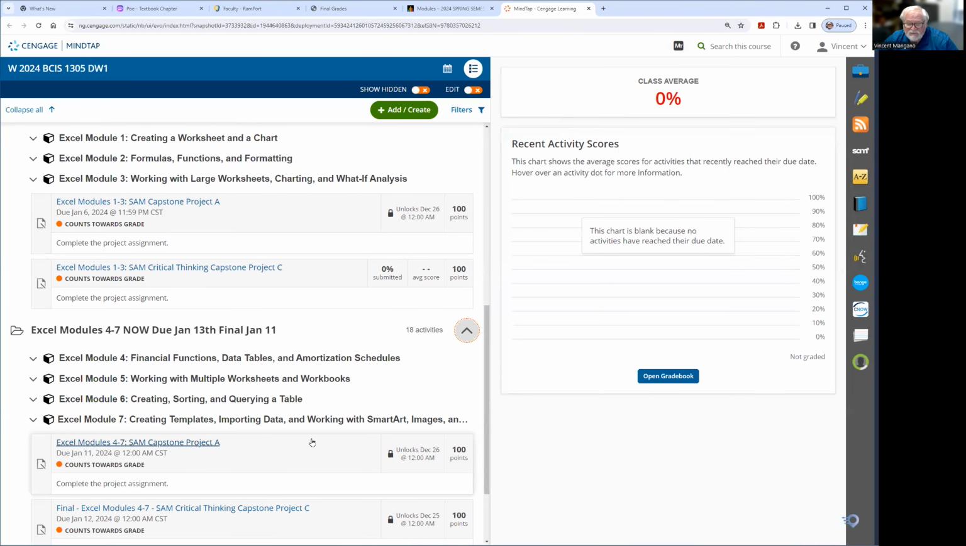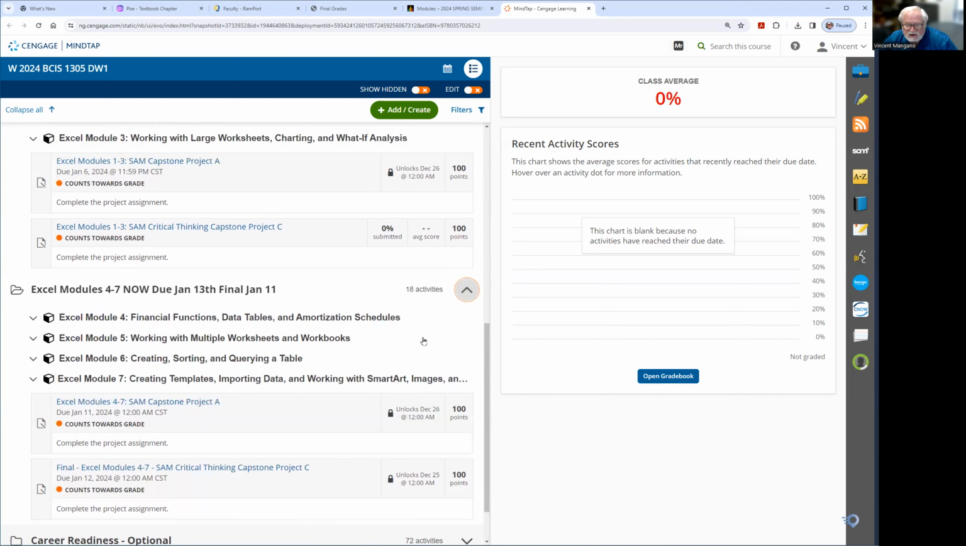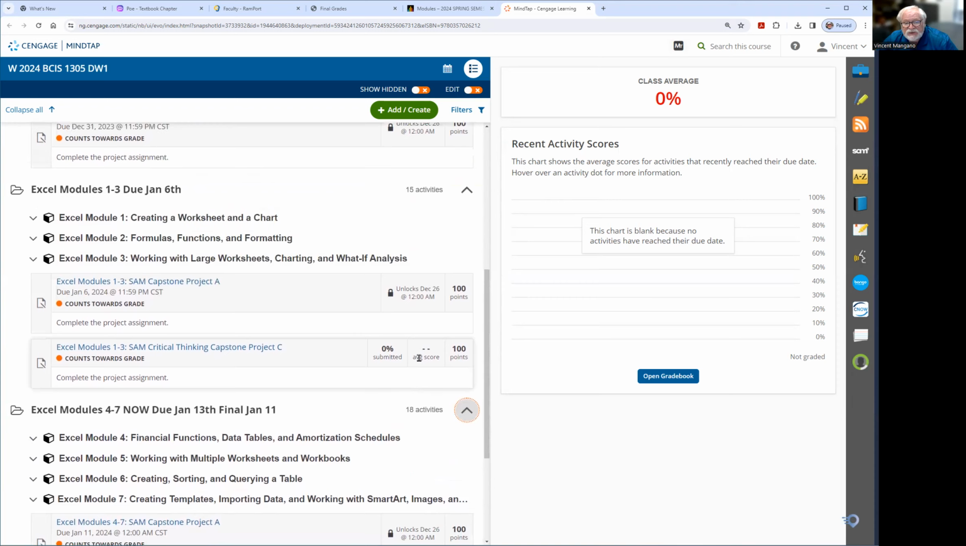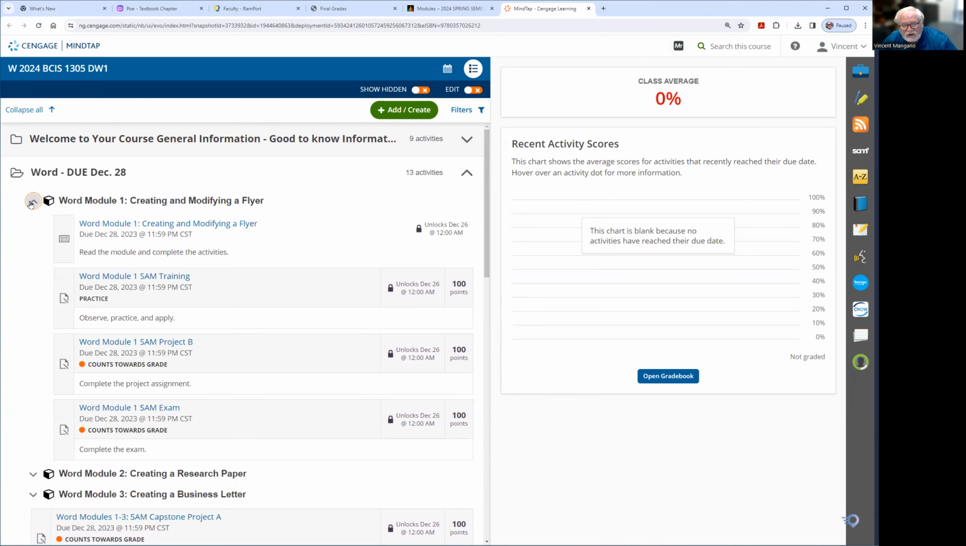It's a lot of work. Be prepared to do a lot of work. It's due on the 13th, your assignments, but your final is due on January 11th. So be prepared for that. There may be some changes here. If I can get away with flipping these 2, that's fine. If not, we'll work it out. Okay, so having said that, let me take you through the Word module real quick.